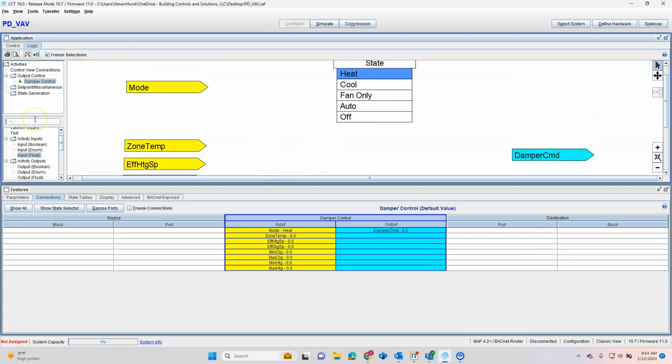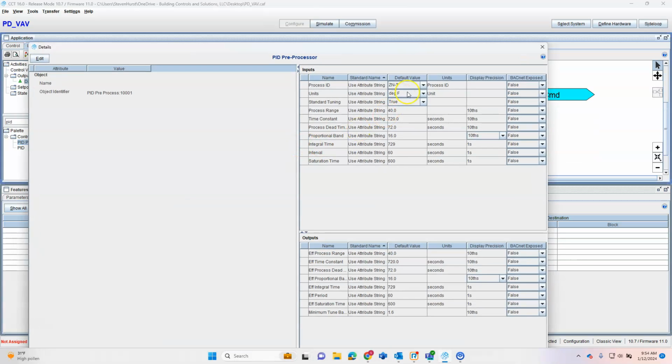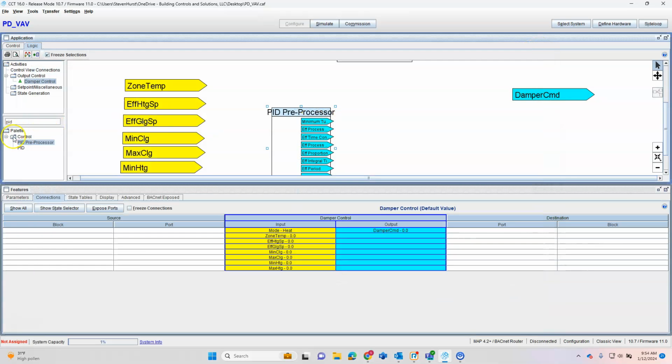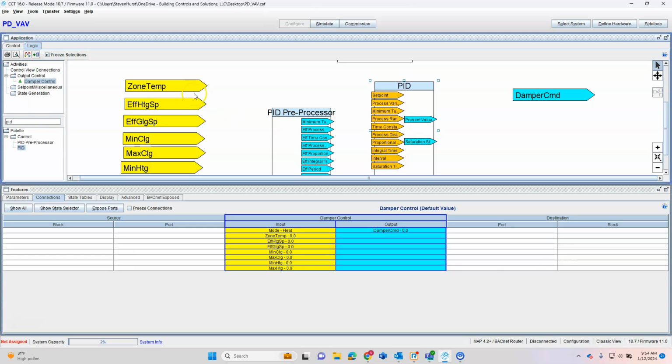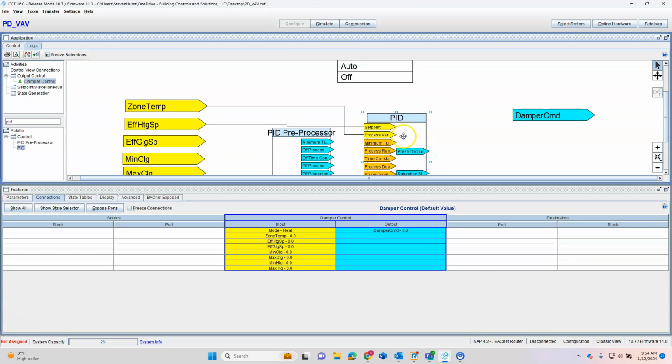So in heating mode, we're going to do a PID. We'll go ahead and do it right. Do the PID preprocessor, and the PID preprocessor is already set up for zone temp, so it's good there. And then we're going to do the PID. Now, the set point, we're in heating, so we want the effective heating set point. We want the zone temp, and then we're going to go ahead and connect all of these up.